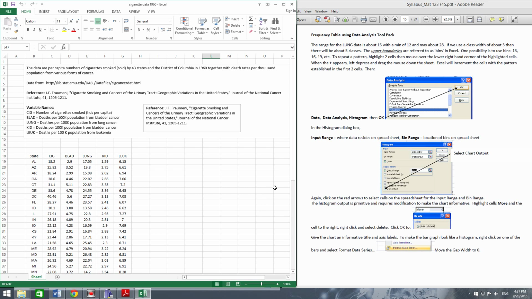Hi, we're going to make a frequency table and histogram using the cigarette data from 1960. So if you open that Excel file, which is on Campus Cruiser, then the first sheet looks like this. It describes the different variables and what they mean.